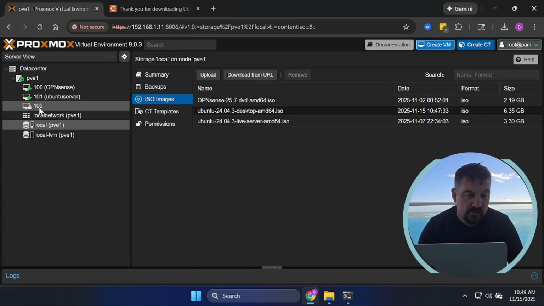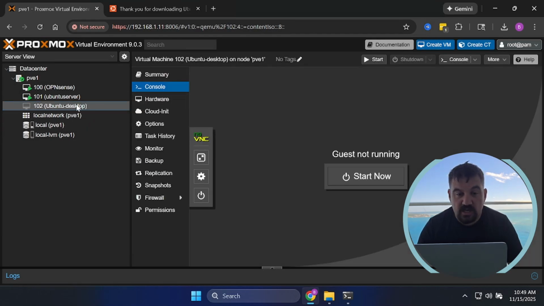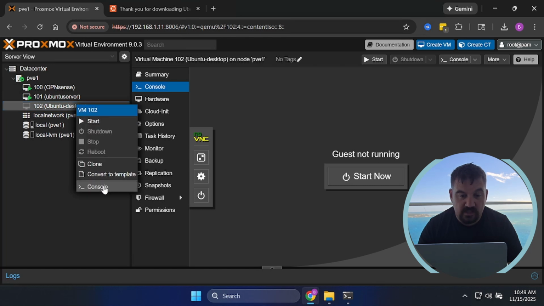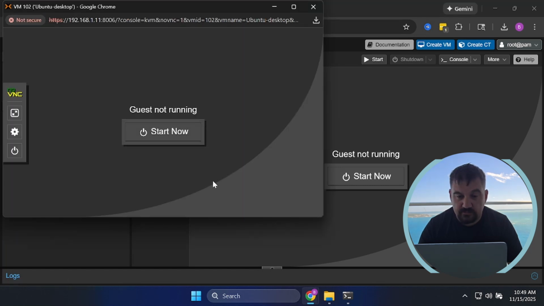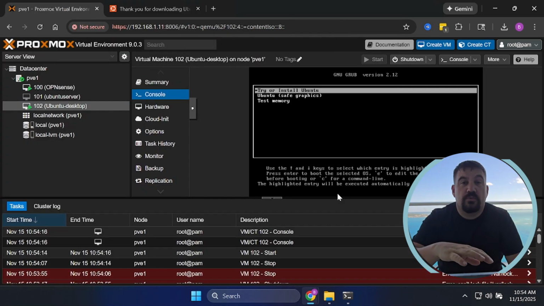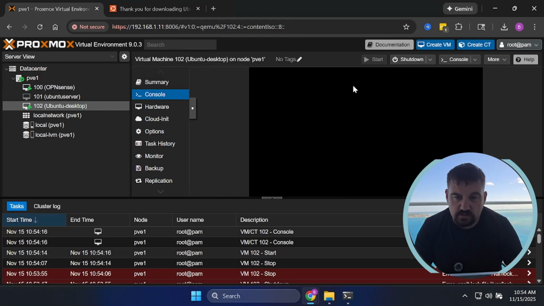And then we're going to click finish. Over here on the side, what you're going to wait for is that number to pop up, the name that you just gave it. So Ubuntu Desktop. We're going to click on this, and then I like to right click and open the console this way. We'll click start now. So now that we've got that set up, we're going to try and install Ubuntu. It doesn't take too long.